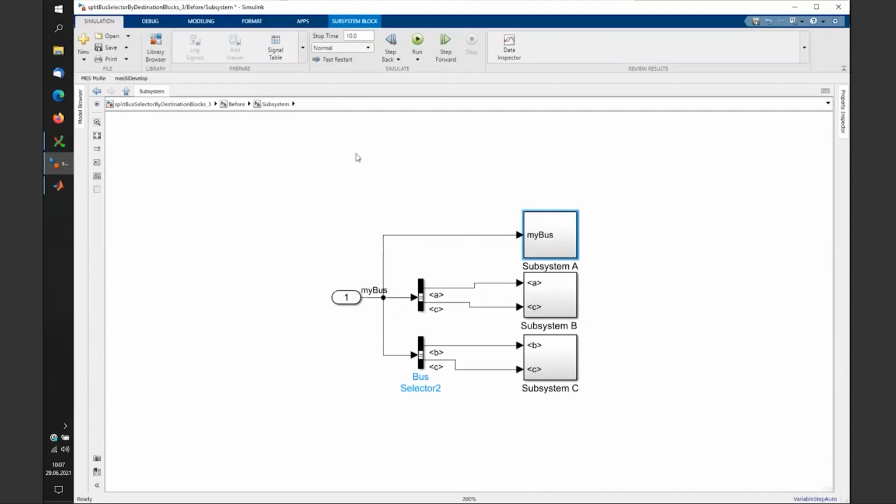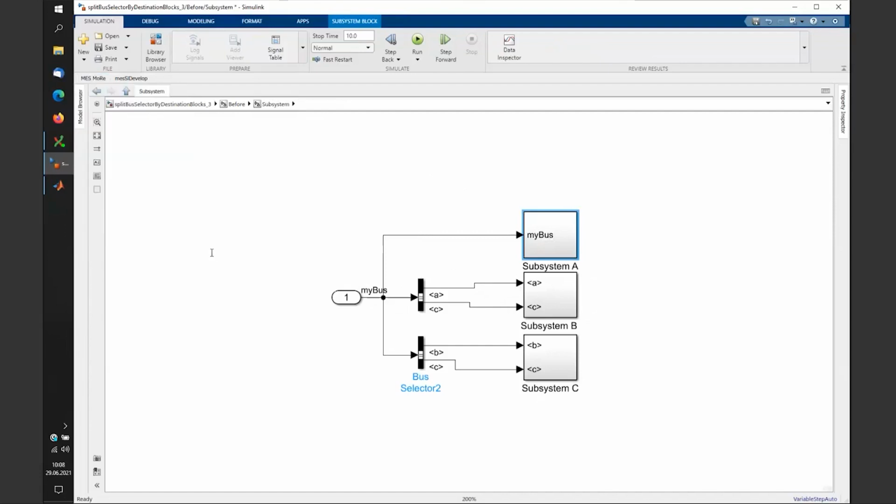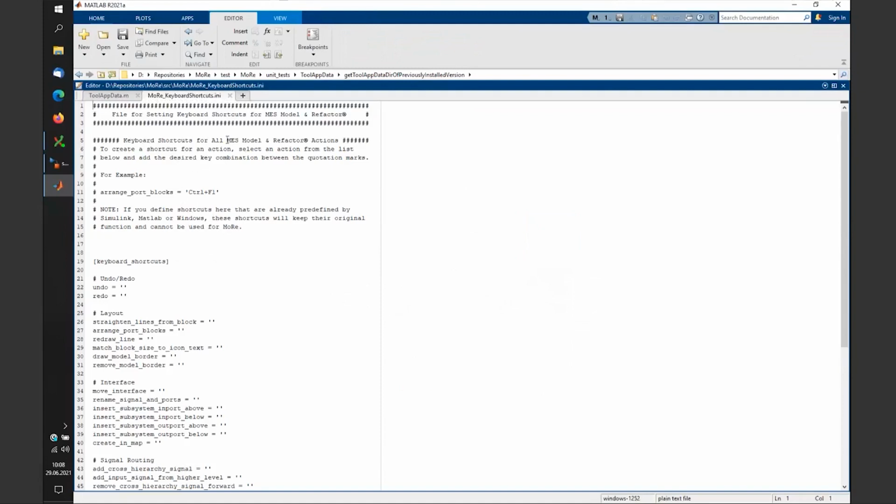And in addition, we have created new functionality that was a user request. You now have the possibility to add shortcuts for your actions. For example, you select in the preferences, open keyboard shortcut file, and you can now set up your shortcuts here. For example, I'm just using straight lines from block. Let's do the example here, Control F1. This is not something that is pre-selected in Windows or Simulink, so we can use it.